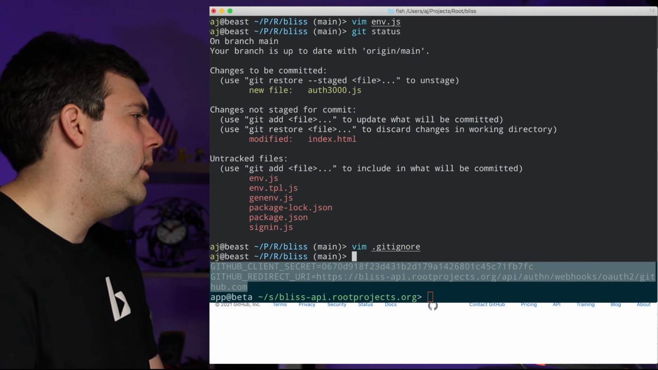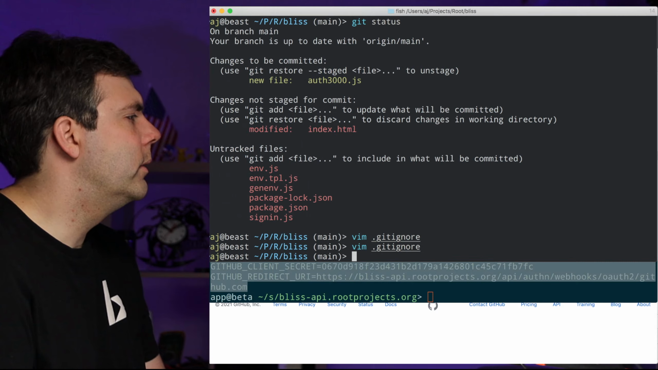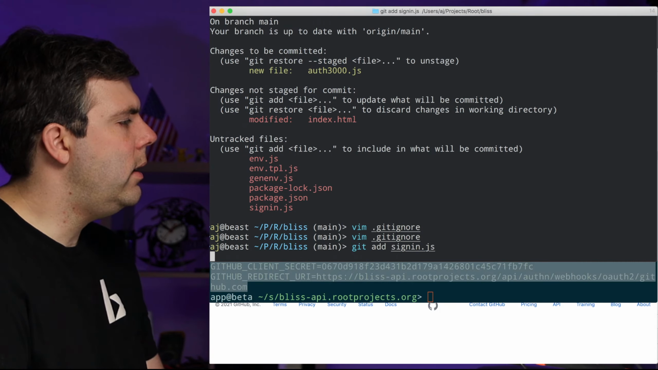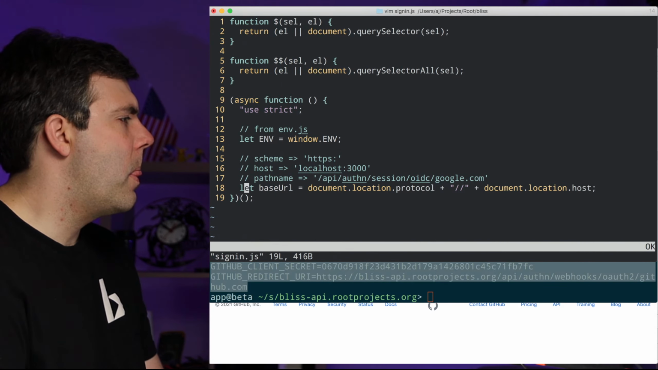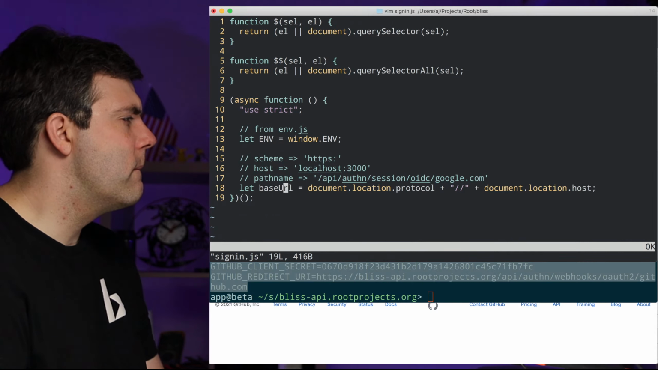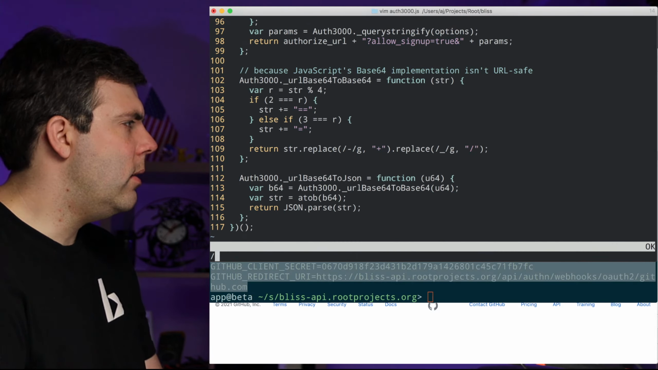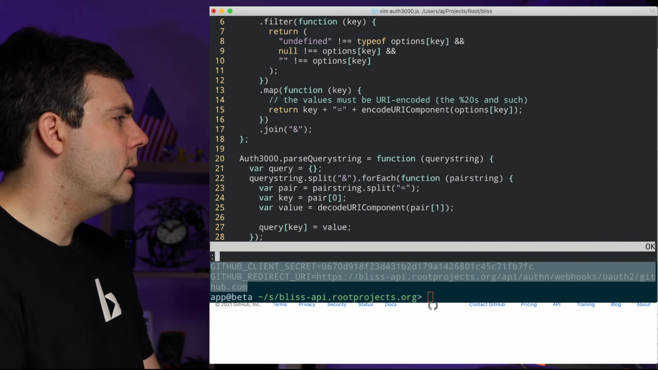Ignore env.js and .env.star. And we're going to add sign in. Oh, we're not even using the envs yet. Let's see. In here, do we use them anywhere? Hopefully not. Good. All right, so this is clean.